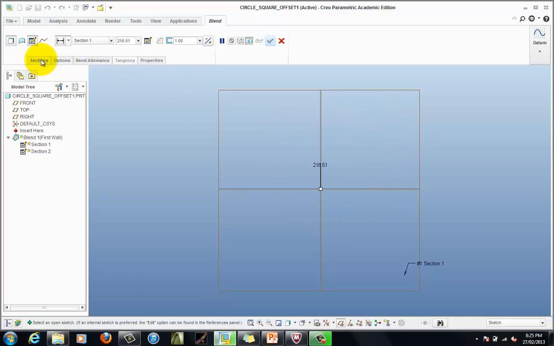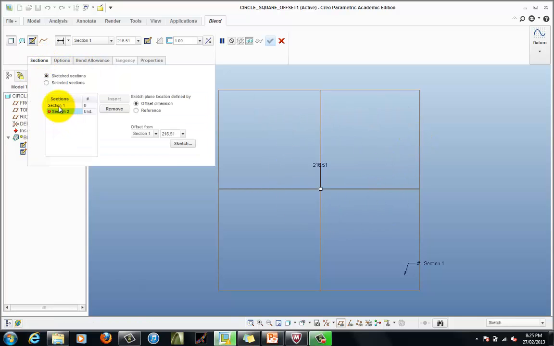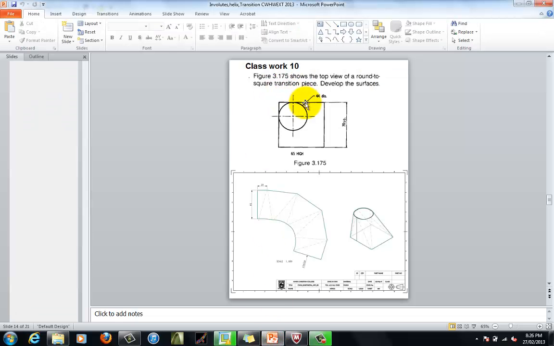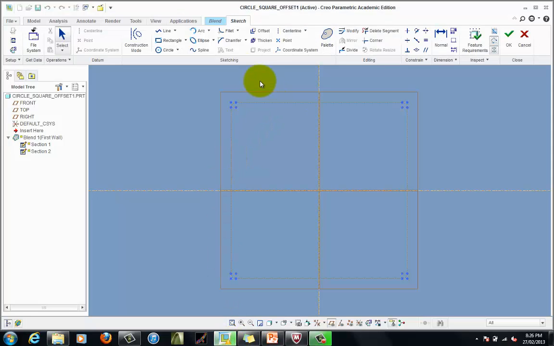We obviously need more than one section, so click in section. You see it's now gone to section 2, it's undefined, so we need to sketch. Now at this point here, we need to go back to our PowerPoint. We can see that we've got a circular section of 44 diameter, and remember last time when we want to draw a circle we actually start off by drawing a square and then fill in the corners. So 44 diameter will basically give us a square of 44 as well.